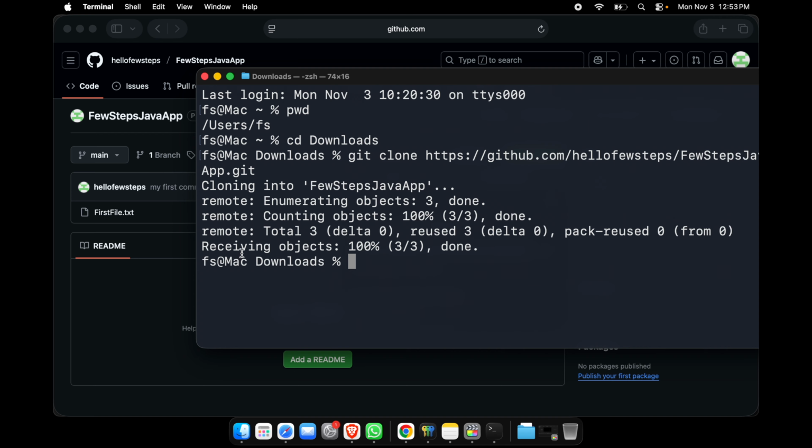Very shortly you will see receiving objects 100% done. That means everything is done. This is a small folder or project, that's why there are probably only one or two files, and that's why it is taking less time. But if the program has a lot of files, folders, data, then it will take some time.